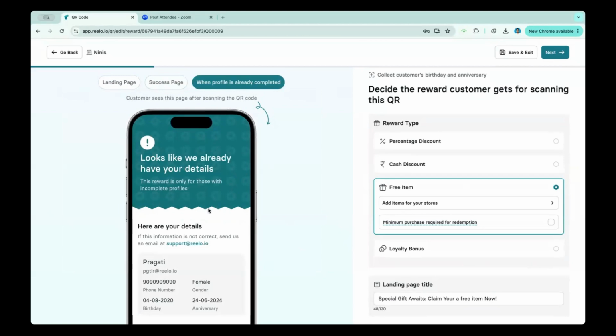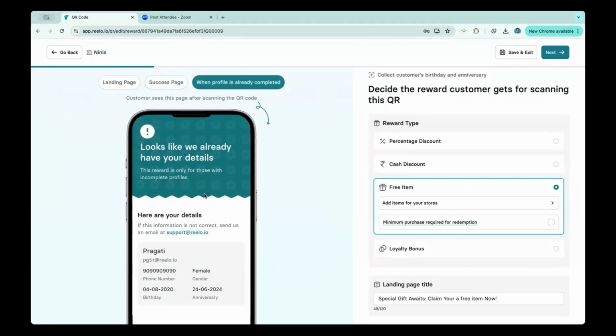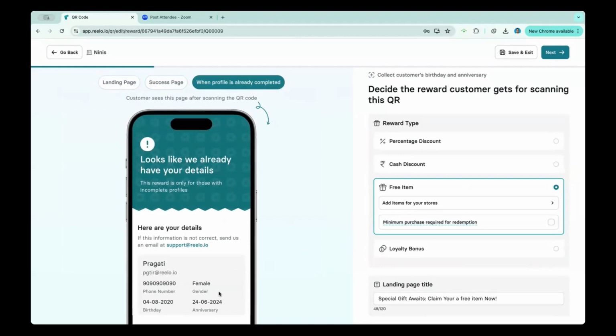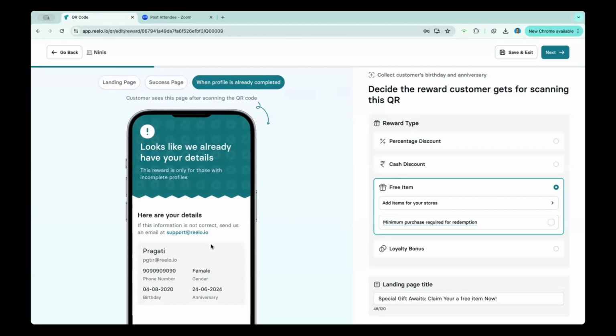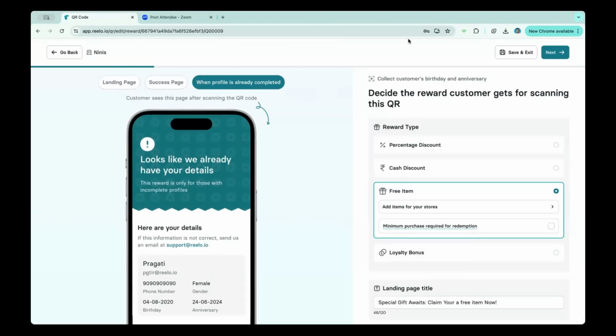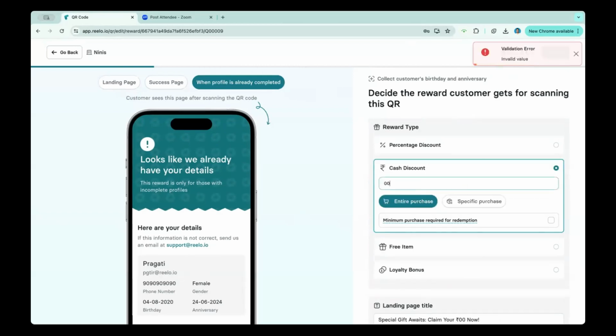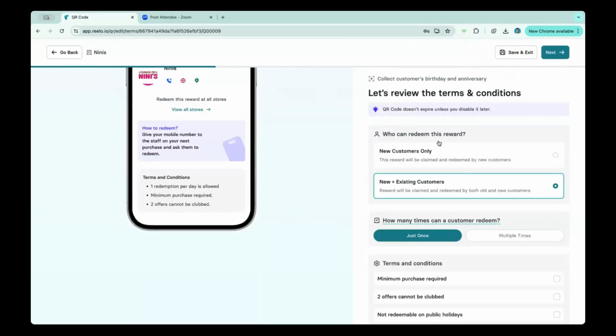And once the profile is completed, or they already have a profile with us, this is how it will show up, saying this is what we have already. And customers can always send an email to us to complete or change any details on their profile. Once the setup is done, move forward, and you can ensure that it is available for both new and existing customers, or just new customers, so that all your customers can complete the profile page as well.